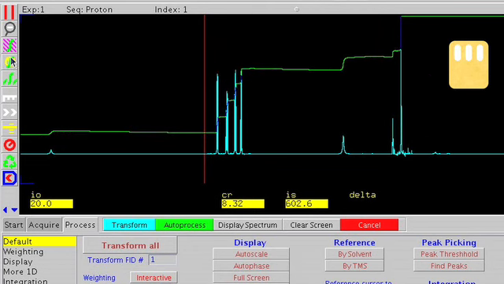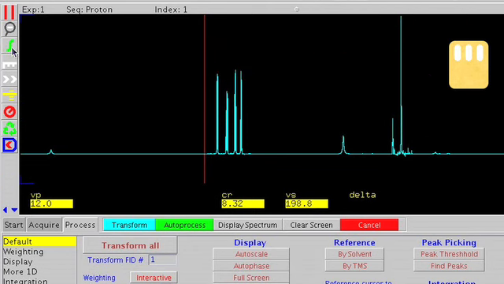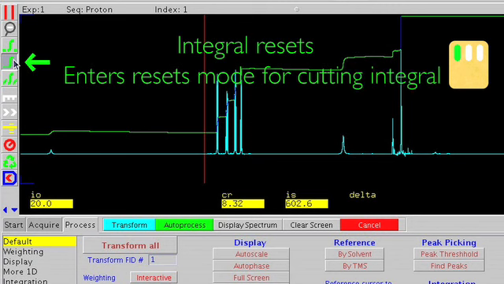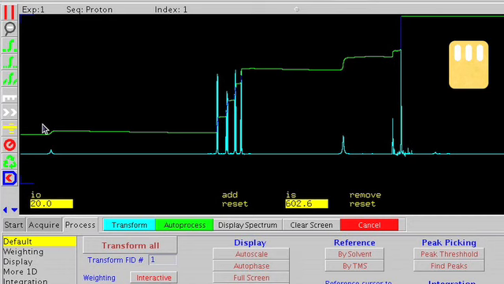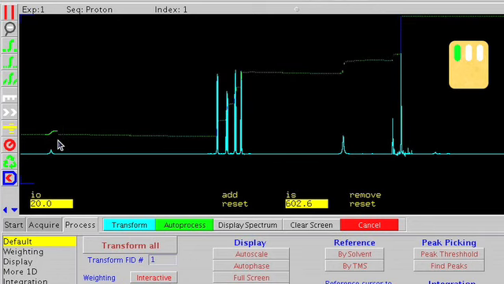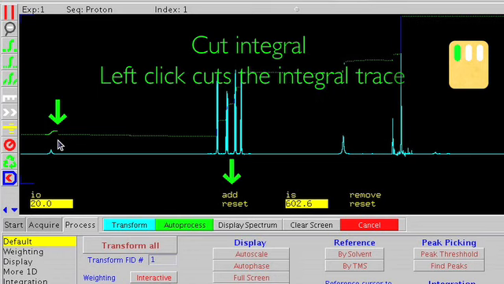We will click into partial integration mode, first integration off, then partial integration. This icon is Integral Resets and moves us into the mode to cut the integrals. Left-clicking cuts the integral at the cursor. Start from the left-hand side of the spectrum and left-click on either side of the peak. You can see that the Add Resets corresponds to the left button.